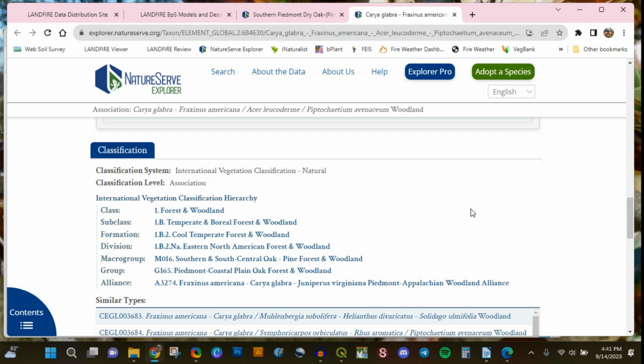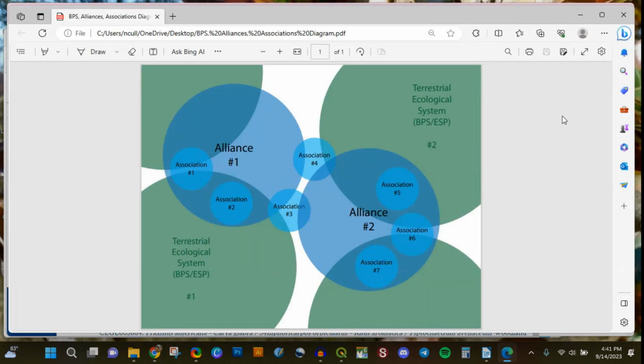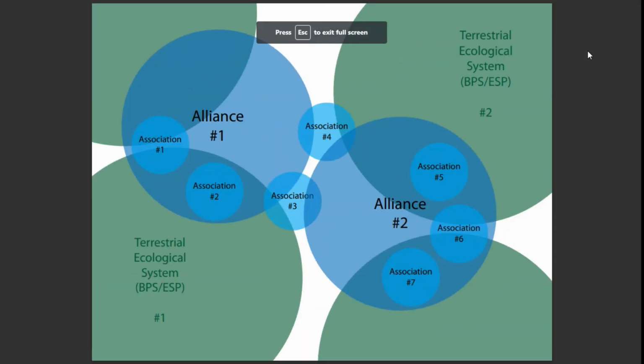So here's a little diagram of how I make sense of it. Here, the terrestrial ecological system is where we have biophysical settings. It's where we have our NatureServe ecological systems descriptions. Now within them are plant associations, and plant associations can be in two ecological systems. So they can be in both. You can find one plant association in both ecosystems, I should say. Does that make sense?